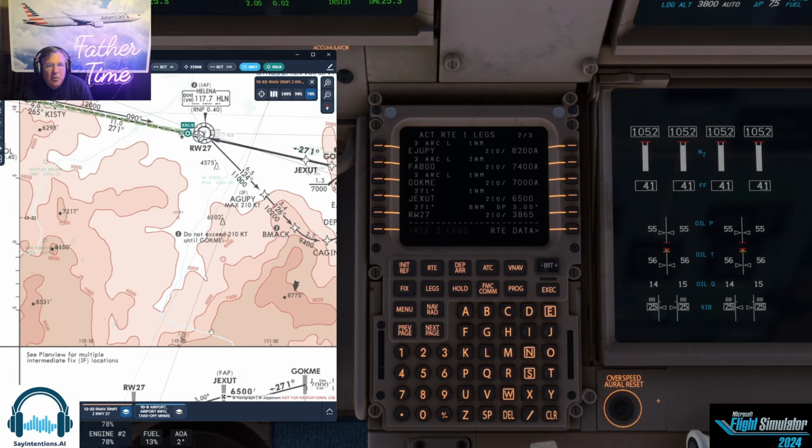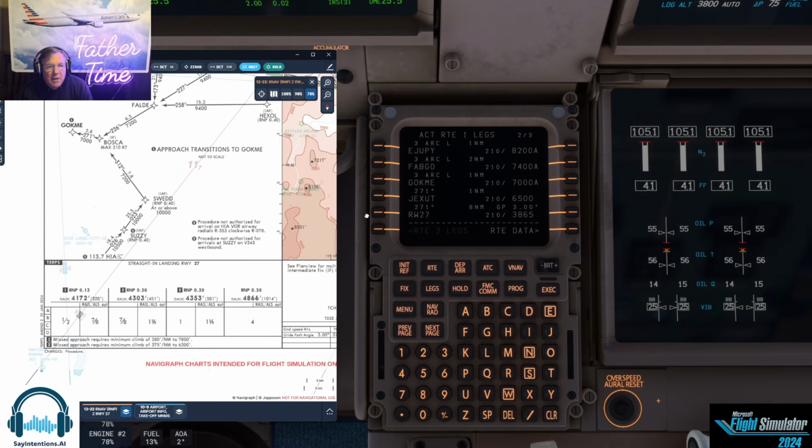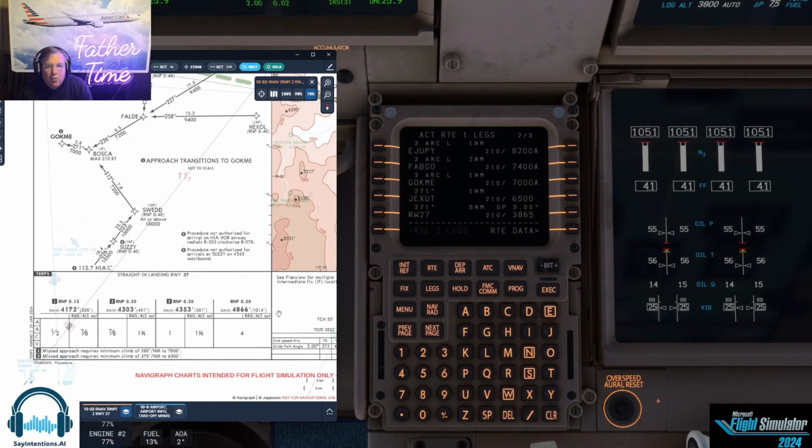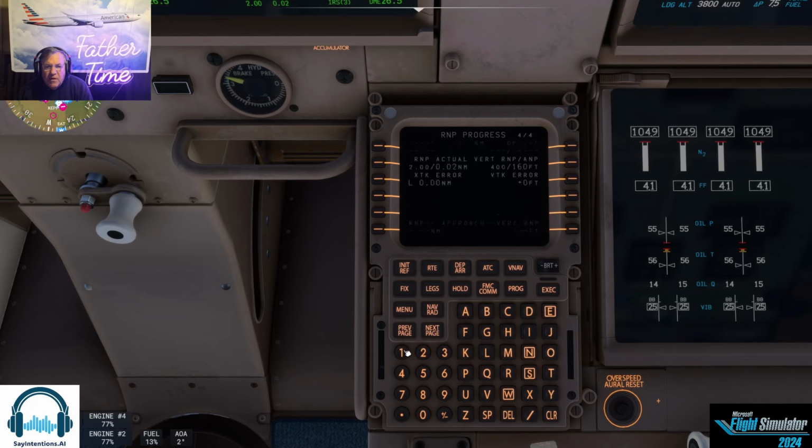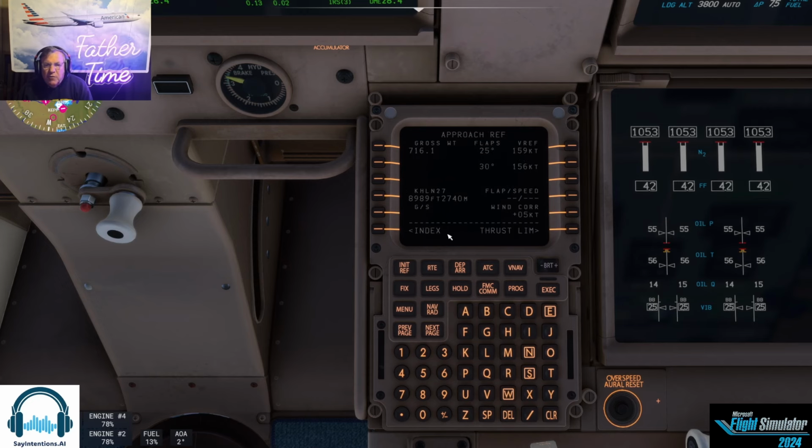Guys, what you do have to do on this approach is set in your RNAV RNP 0.13. You're going to go to Prog page 4 and set in 125 here. That makes your vertical track bars accurate, 125, and this was 0.13, anything below 0.13 for the RNP, right there. Going to do those two things. High altitude, what should we do for flap speed? We'll go flaps 30. But that's going to come down a ways anyway.